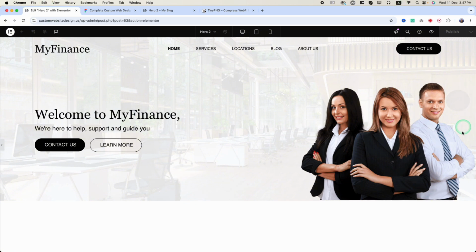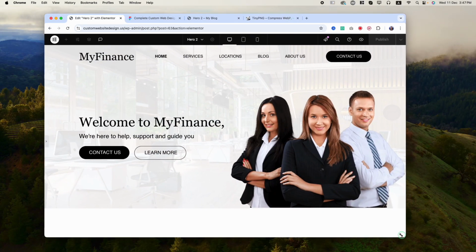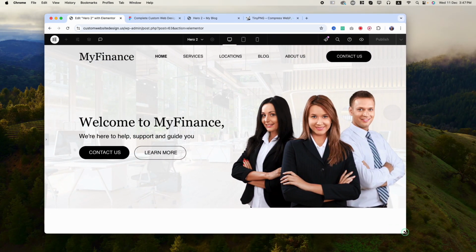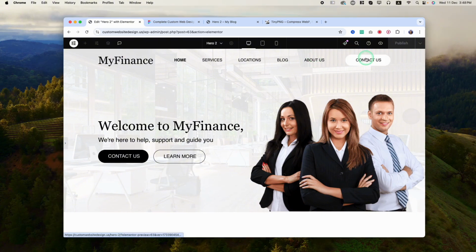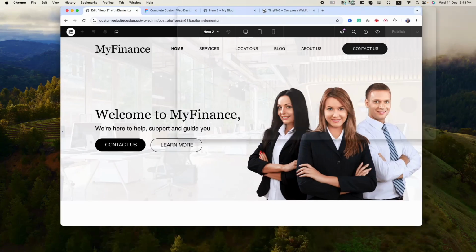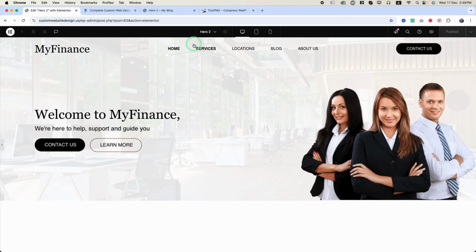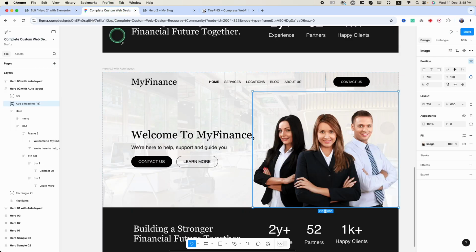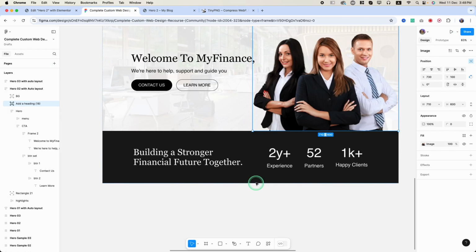My screen is 24-inch, that's why this design looks like this. But if we check it on a small device like a laptop, desktop or other device, it will look like this. And now what I am going to do is add the next part. So the hero part is completed, and now we have to create this part.